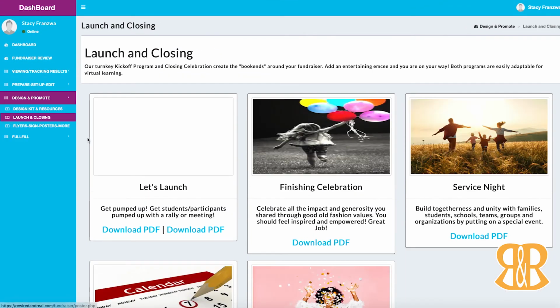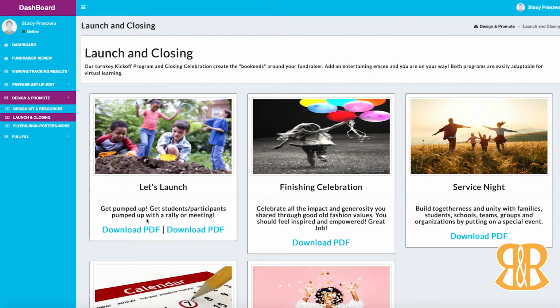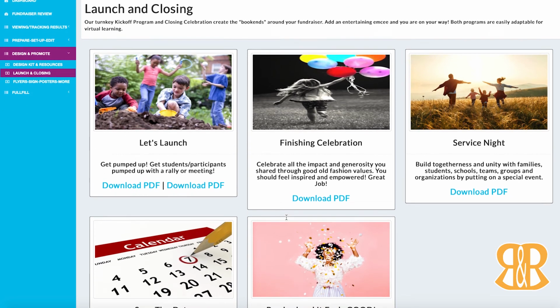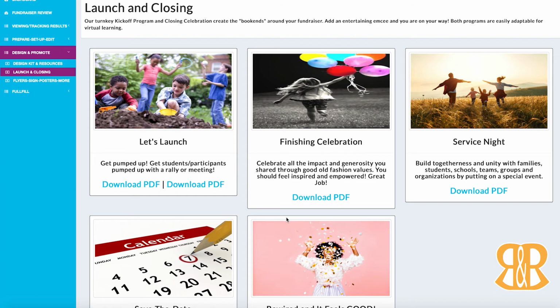Then we have launch and closing. So if you click on Let's Launch, there's a couple different PowerPoint presentations that, if you were to get the whole school together or your entire baseball team or business together, you can walk through the entire launch process. So what you're doing, how you're raising money, how you're doing it through kindness, the goals set, and all that sort of thing. We also have a finishing celebration PowerPoint presentation that you guys can use. You're just going to plug your information in and go.